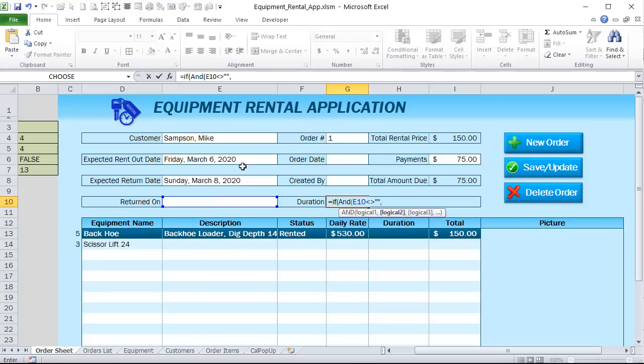And what else? And our rent out date does not equal blank. Let's write that up here so it's a little bit easier. So if E10 is not equal blank and E6 is not equal blank, then what do I want to do? Then I want to basically say E10 minus E6, in case there's no blank.